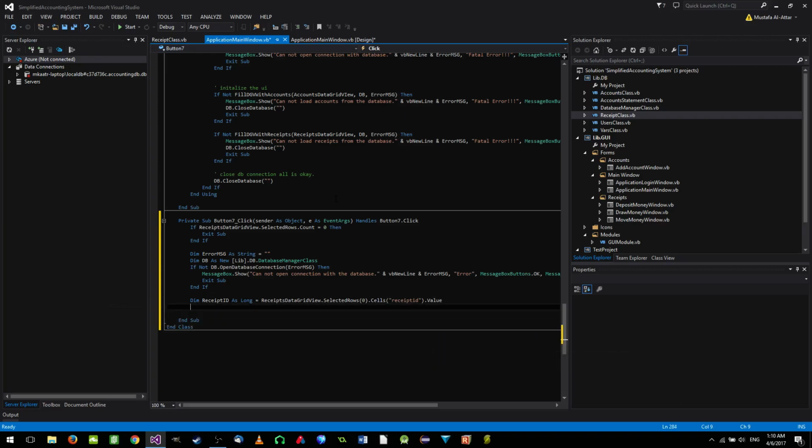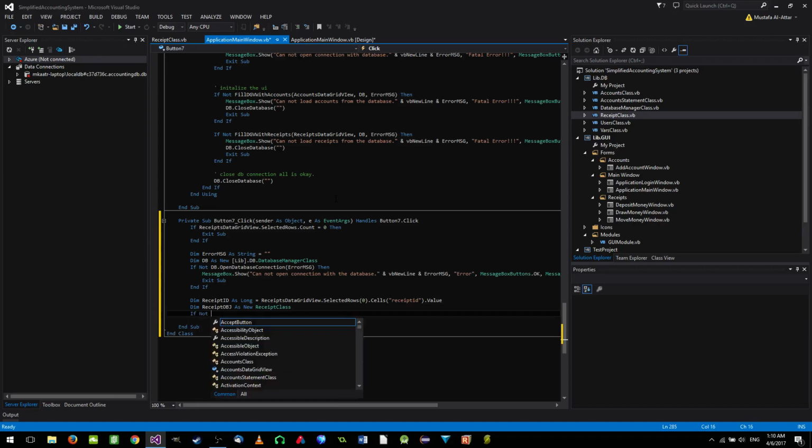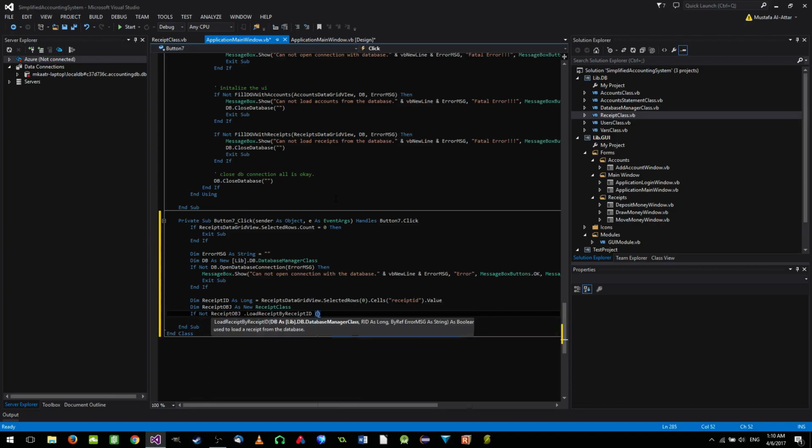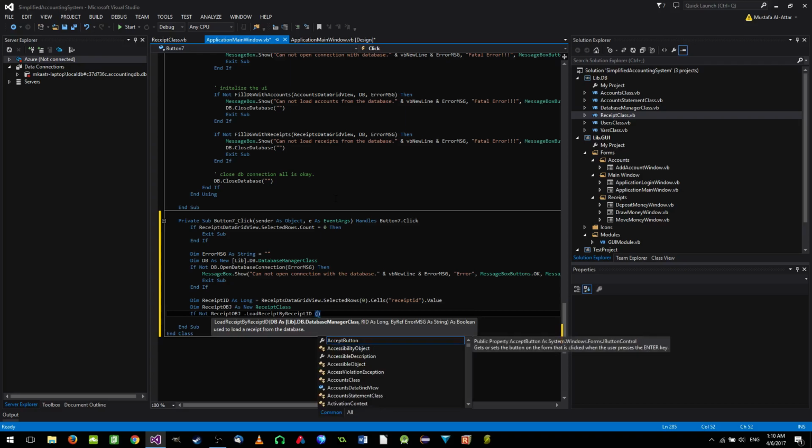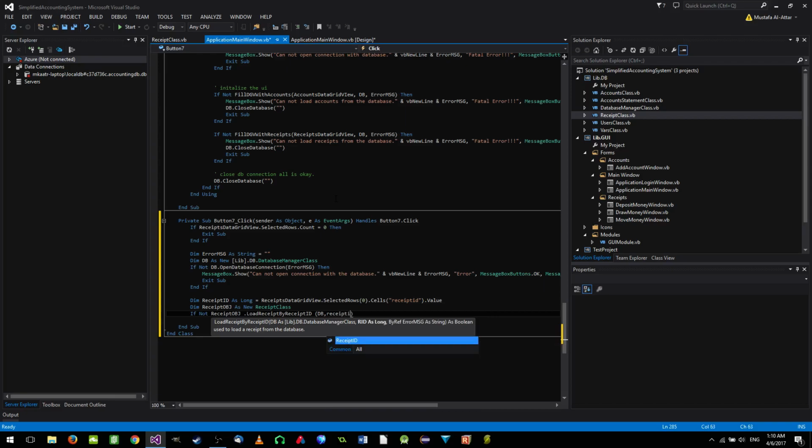So we got the receipt ID, and now we will load the receipt from the database. Dim receipt obj as new Receipts.Receipt class. Now, if not receiptObj.LoadFromDatabaseByReceiptID, load receipt by receipt ID, I will pass the DB object followed by the receipt ID followed by the error message.